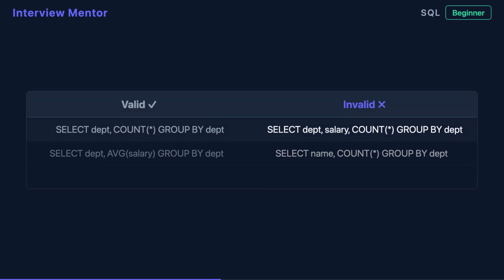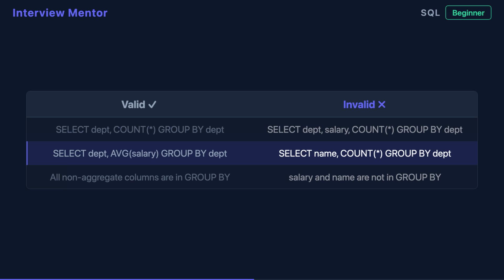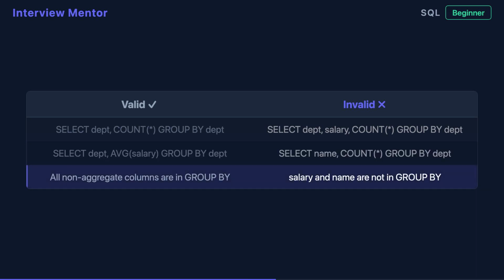Here's the rule that catches everyone. Any column in your select that isn't inside an aggregate function must appear in the GROUP BY clause. Why? Because each group might have multiple rows with different values. SQL needs to know which value to show, so you have to group by it.